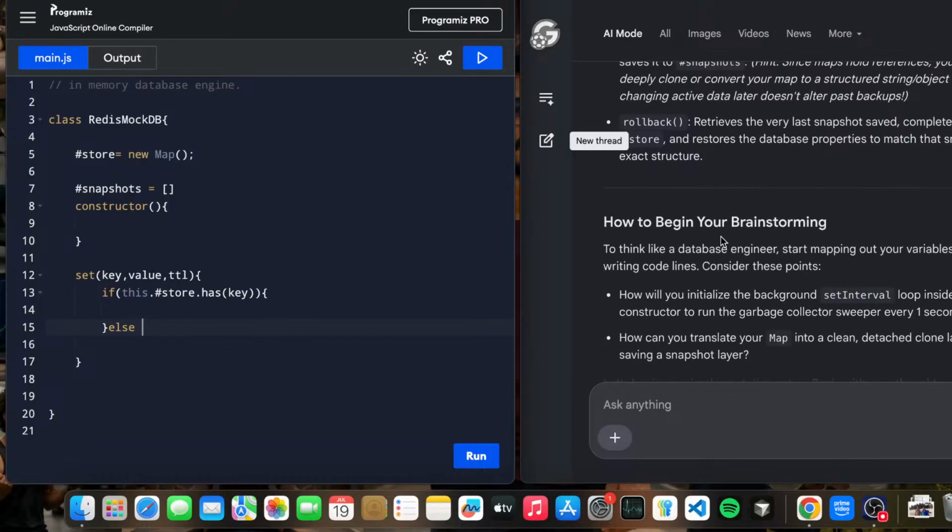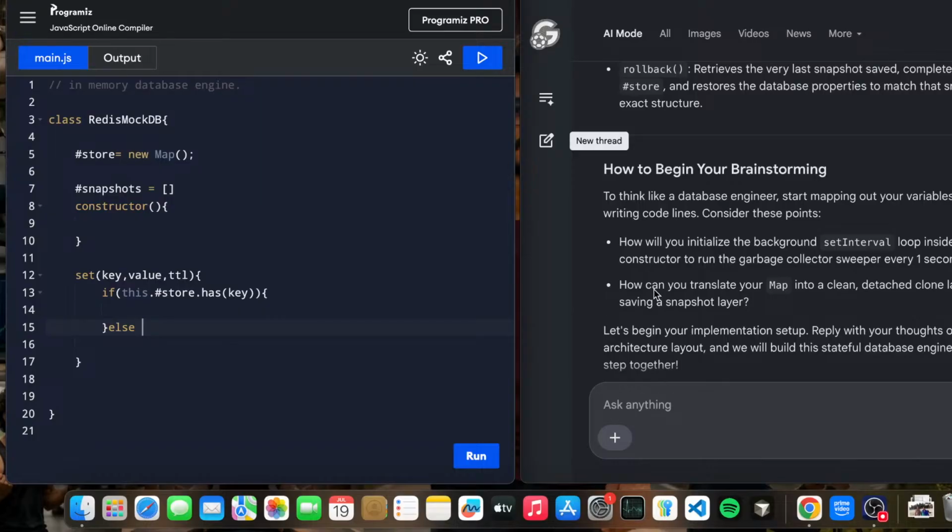Brainstorming, how to begin your brainstorming. Think like a database engineer, start mapping out your variables before writing your code lines. Consider this point: how will you initialize the background setInterval loop inside your constructor to run the garbage collector sweeper every 1 second? These are some helping questions that help us to think wisely for our program.